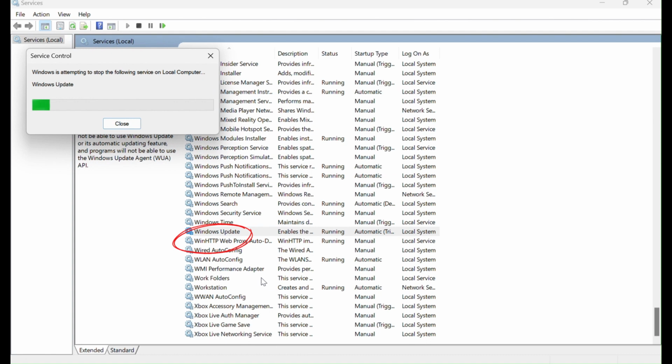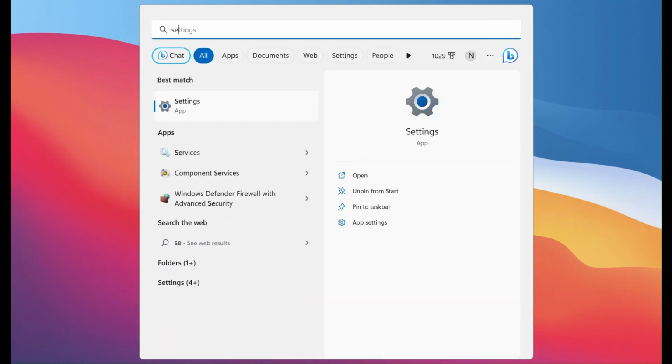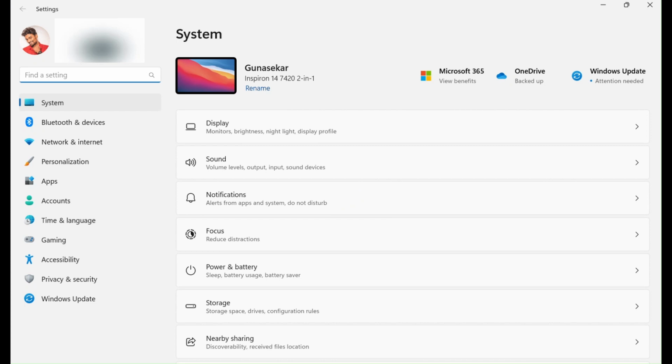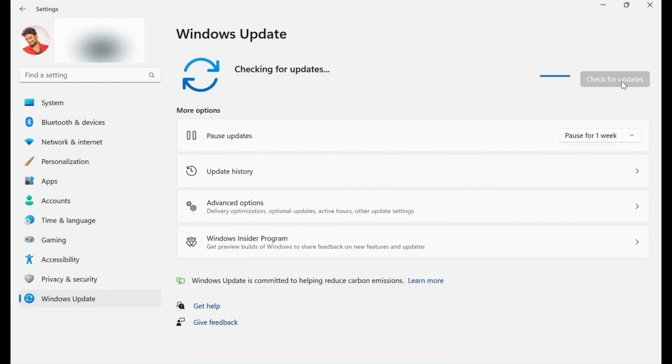Restarting the Windows Update service can help resolve certain issues related to Windows Update, such as when updates fail to install or when the service becomes unresponsive. When you restart the Windows Update service, any ongoing update process will be stopped, and the service will be restarted with a fresh configuration. This may cause any pending updates to be re-downloaded and reinstalled, which could potentially take some time. Hope this video helps.